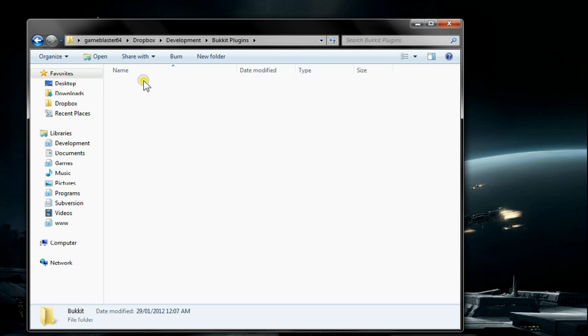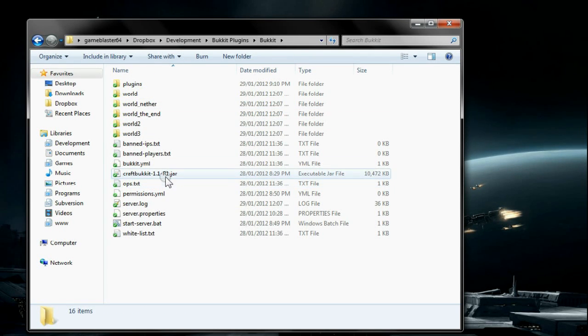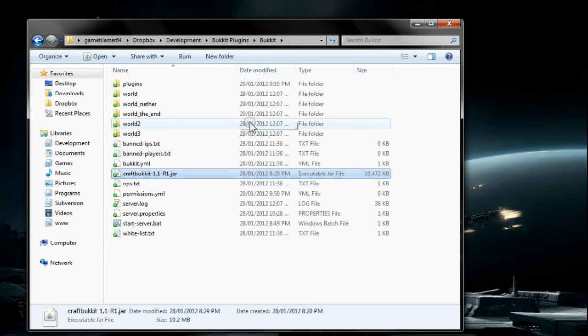Okay, so anyway, in here is the craftbukkit.jar file that I downloaded earlier. It's the same thing that's on the internet webs right now. It's basically a Java application. It has all the code and goodies inside.